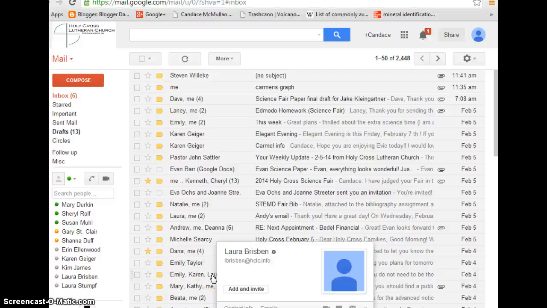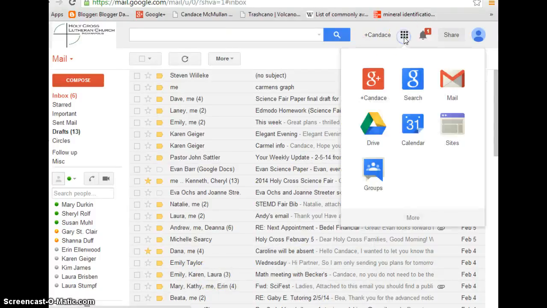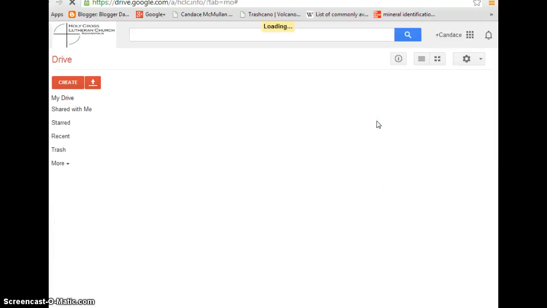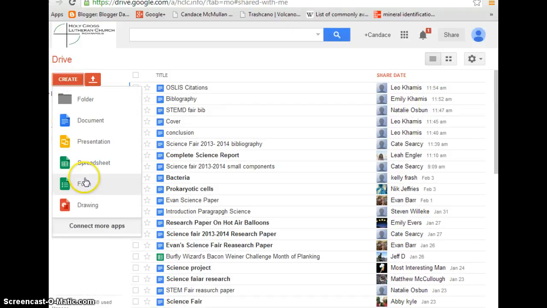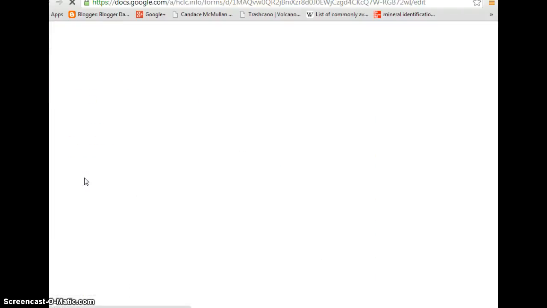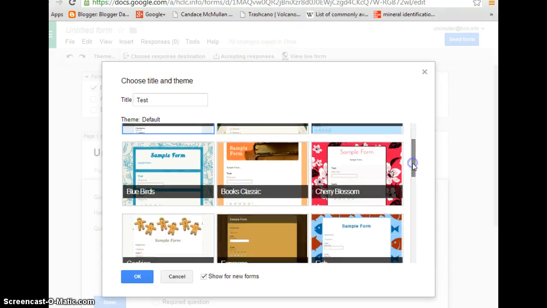In order to create a Google form, you simply go to your Gmail account, click on the boxes, and go to your Google Drive. Once you are in your Google Drive, you will click Create Form. Creating a form is like creating a survey or a quiz, anything that you want. You title it, whatever needs to be titled, and you can choose a background that you think seems to fit.